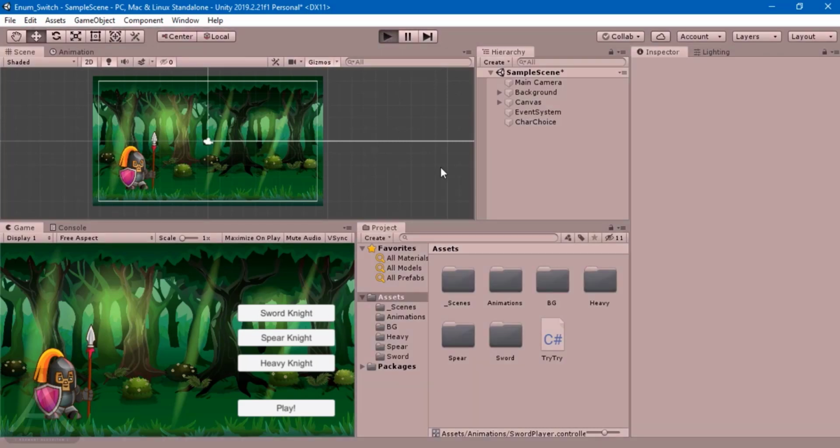So let me just play this game. Okay, so as you can see, we have a character selected now. You have three choices to select your player: the Sword knight, the Spear knight, and clicking on the Spear knight will actually change the sprite, and this is going to be your final character you are going to play the game with, or the Heavy knight. So clicking this UI button will actually load that specific character.